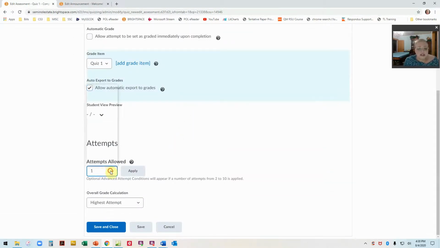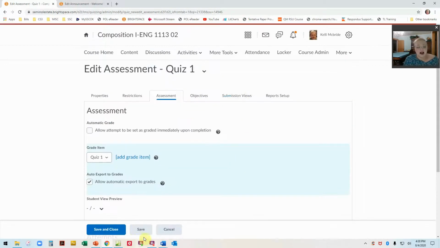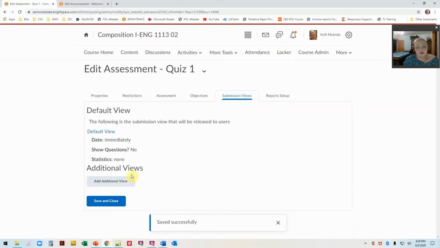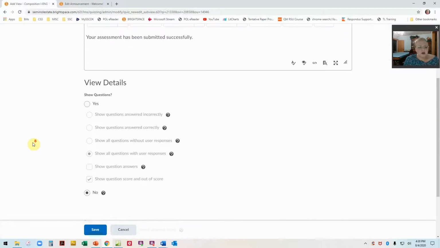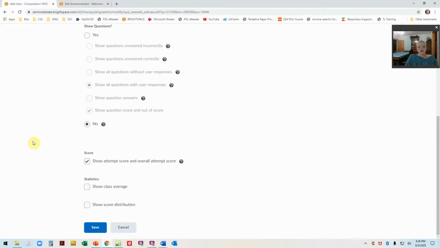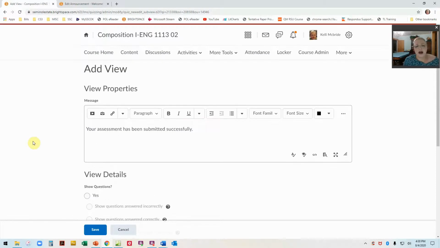You can say how many attempts you want to give them. If you give them more than one attempt, then you want to say which of those grades they are going to keep. I always just say highest attempt, right? And then you can come up here, and submission view basically means that the default is they don't get any view back of what they submitted. They just get a report that says that they submitted it successfully.